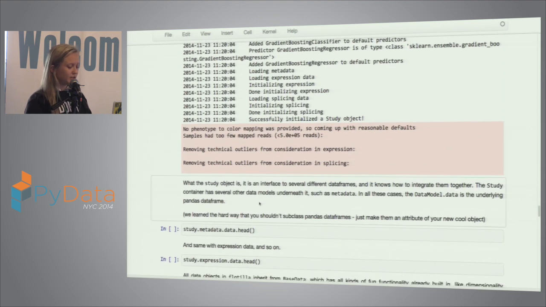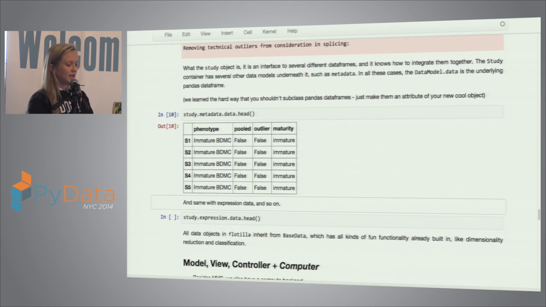All right, in case you're curious, the study object is just a wrapper for holding data frames together. So study.metadata, the metadata object, has the attribute .data, which is a pandas data frame. We tried for a long time to subclass the pandas data frame and learned that that is the wrong way to do things. Even the pandas developers say that you should just make a new object that has a data frame attribute. It becomes a lot easier to work with. It's a very powerful tool. There's a lot of things going on under the hood, so I'd recommend you just let it do its own work and then you do yours separately.